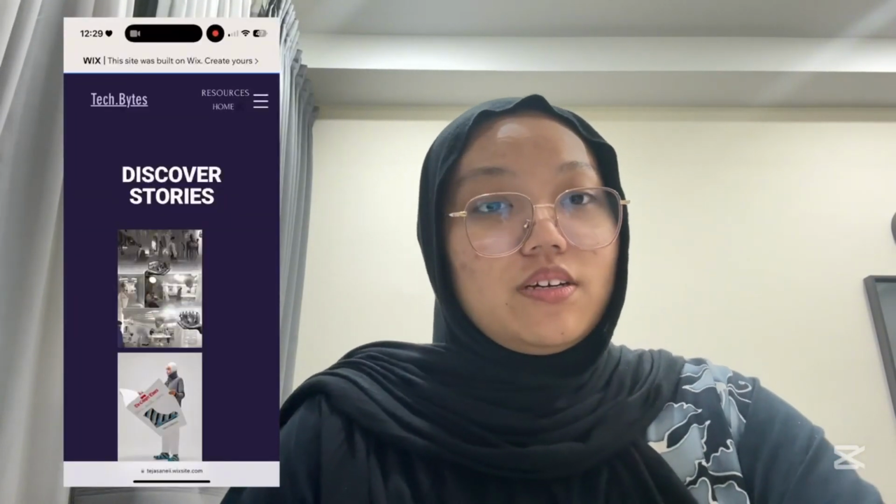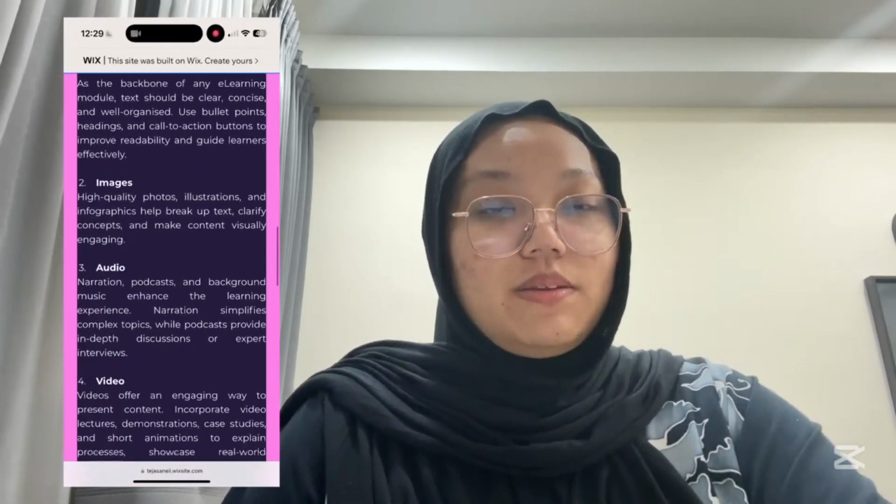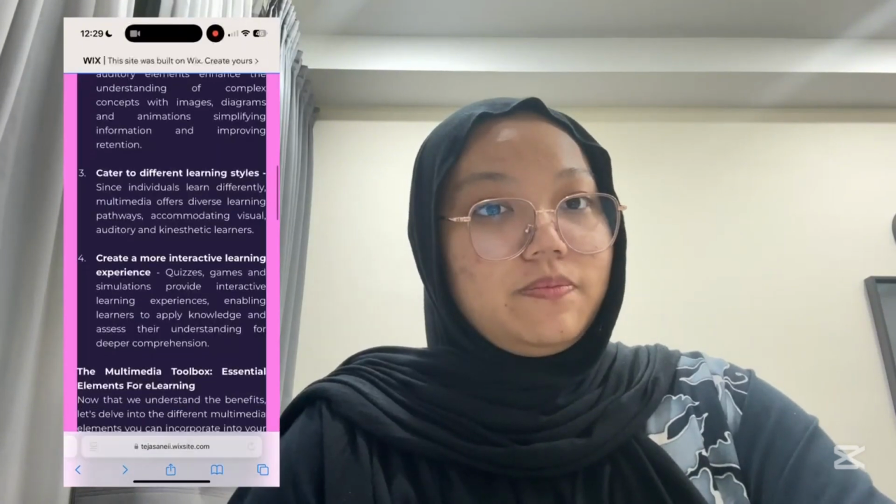First, once you click the link, you will be directed to the homepage. Scroll down until you find the latest article. You may click the Read More button to explore a few topics such as integrating multimedia. Within this section, you will find subtopics like why does multimedia integration matter in e-learning.